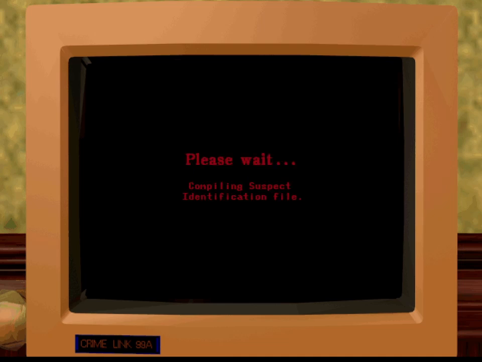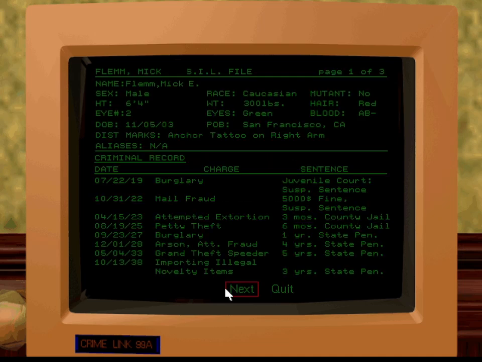View suspect file. Yes. Compiling suspect identification file. Flem, Mick, SIL file, page 1 of 3. Name, Flem, Mick, sex male. Yeah, all the clues we just entered. Date of birth, November 5, '03. Guessing that's 2003. Place of birth, San Francisco, California. Distinct marks, anchor tattoo on right arm. Aliases, N/A. Criminal record.